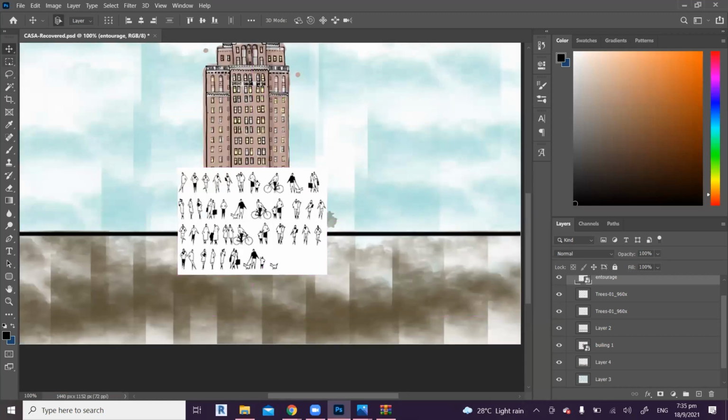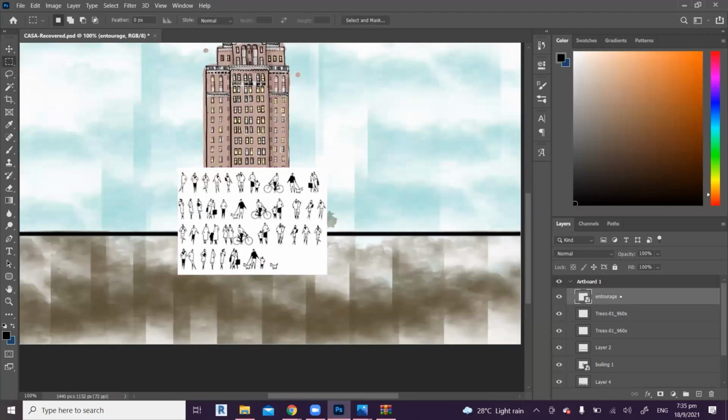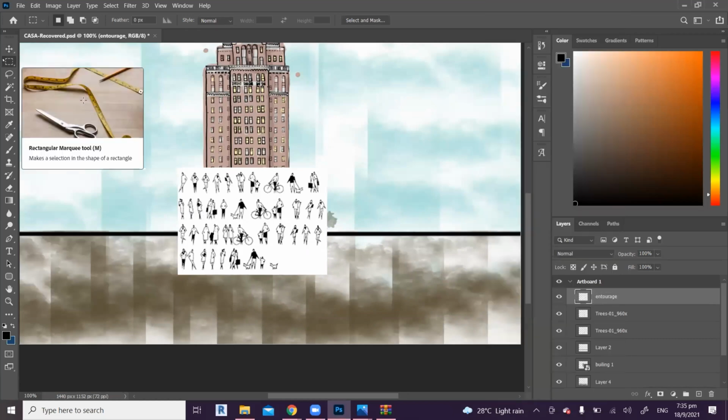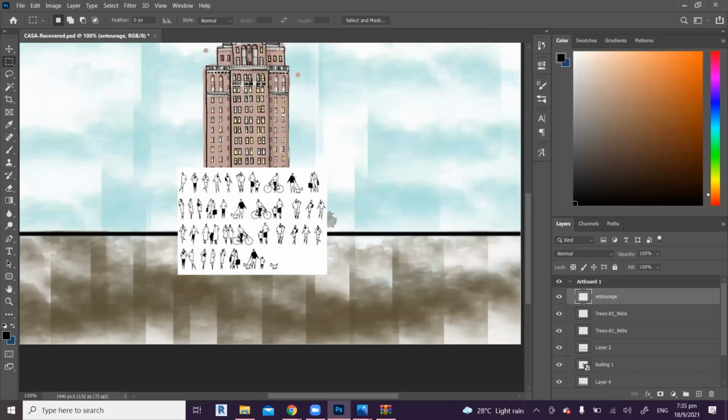Another way is you can rasterize the layer first, and then you can hit this marquee tool. And for instance, I'm just going to use the guy on the bicycle. I'm going to select him, and then I can bring him out. And I can deselect him, use the magic wand, delete the background, Control D to deselect that.